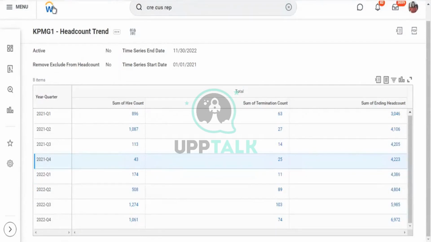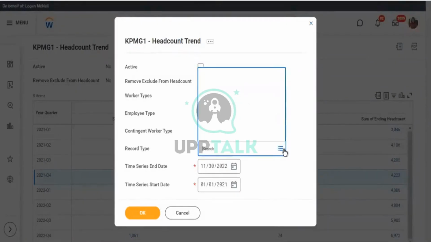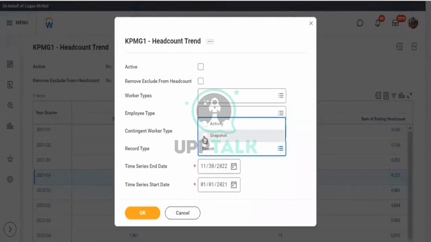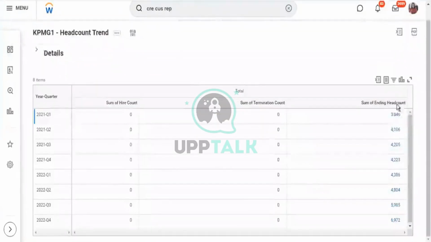And I want to get further clarity on this. If I go back, there are two options with which I can run this report. If I select snapshot, and you'll see I only get... any questions? If there are no questions, can we please proceed?